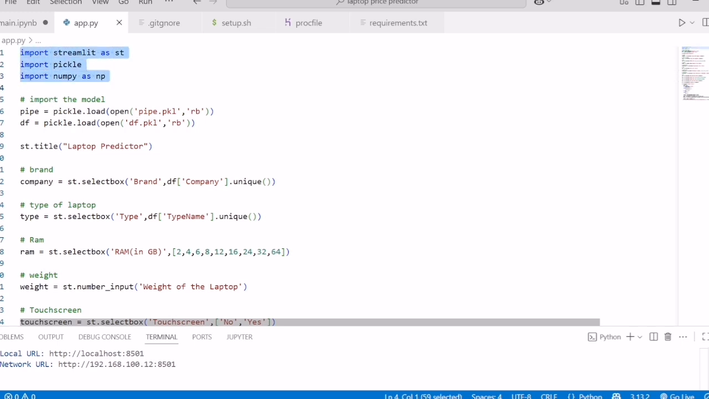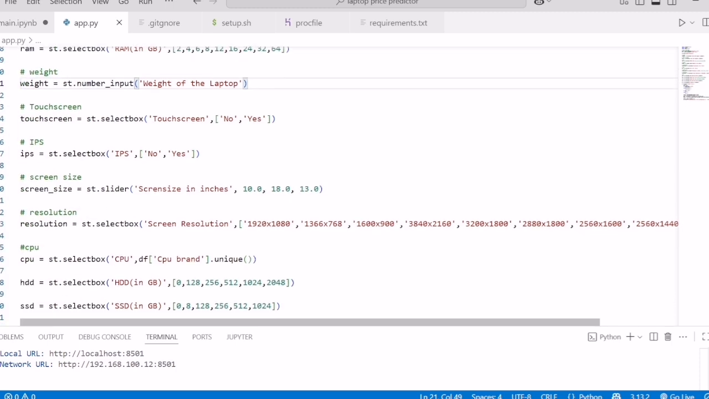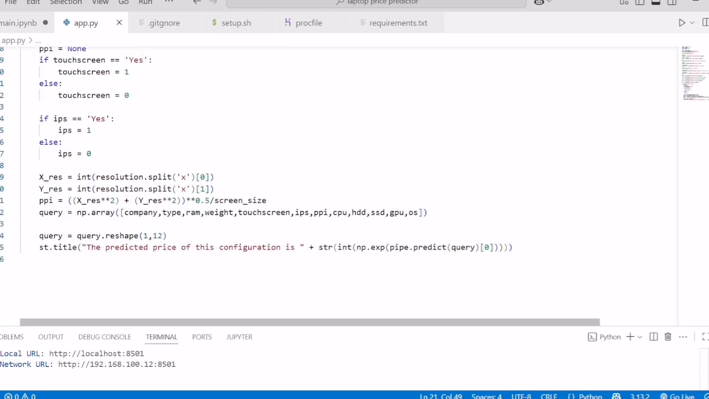First, we import the necessary libraries. Now let's build the user interface, setting up the web page title and layout, and then creating input fields for user data, and creating numerical and other input fields, calculating PPI and handling screen inputs, creating the final input fields like CPU, GPU, OS, the prediction logic and button.